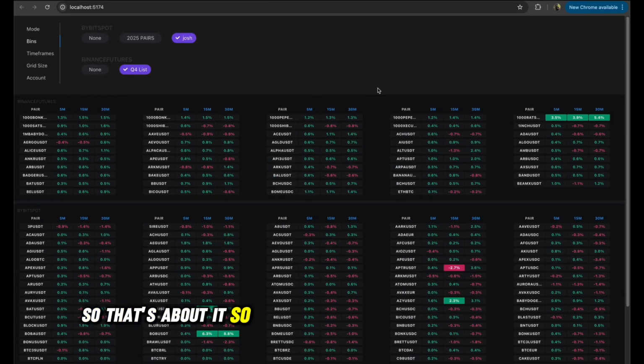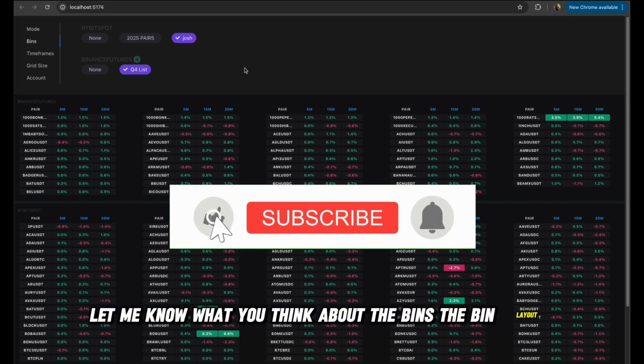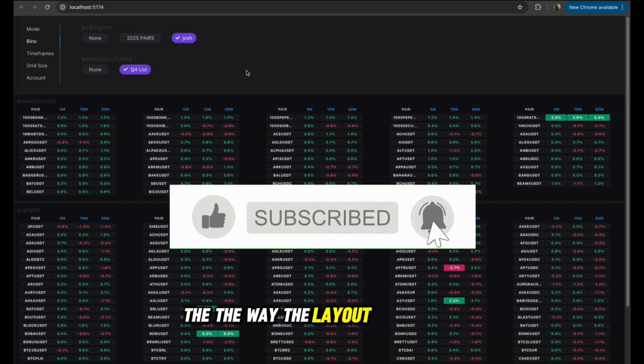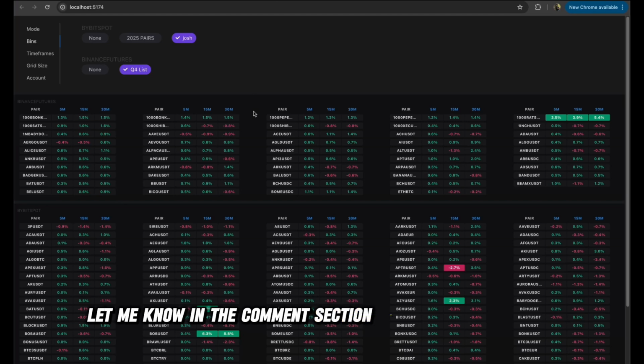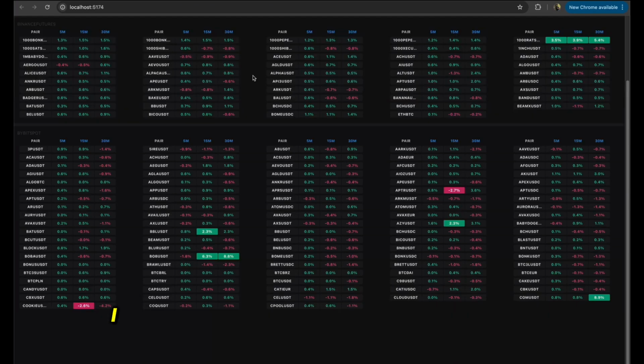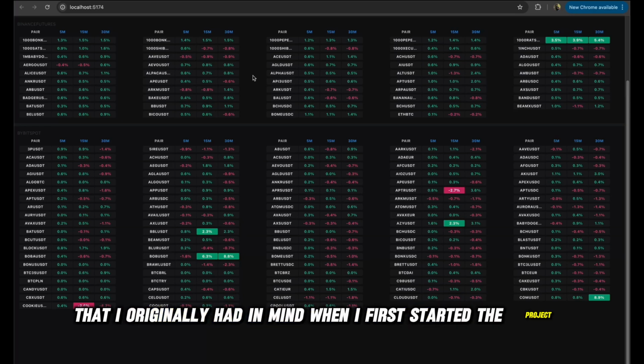So that's about it. These are the features that I've added, and I can't wait for you to try it out and share your feedback in the comment section. Let me know what you think about the bins, the bin layout, the way the layout is designed. Do you find it intuitive, and do you like having this feature? Let me know in the comment section. And that's about it. I think it's getting really close to the final version that I originally had in mind when I first started the project.